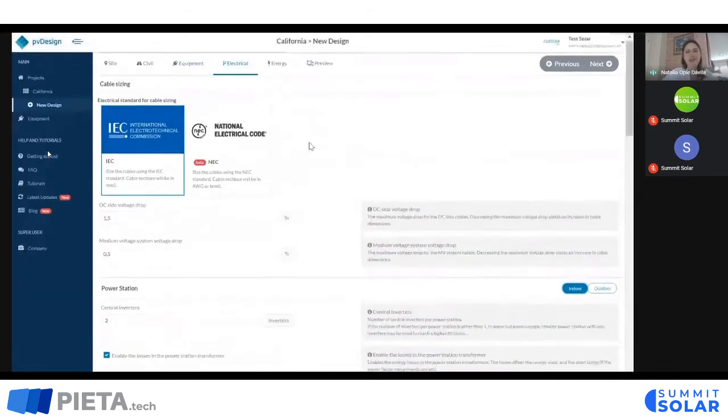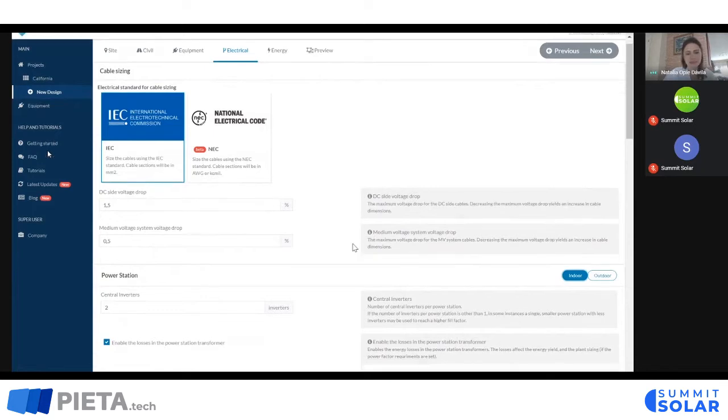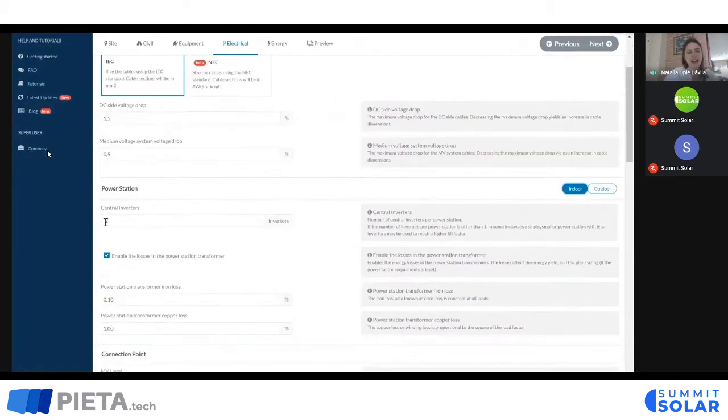Next, let's go and choose our electrical configuration. First, we will choose between the 2 cabling sizes and standards we offer, that are IEC and NEC, and we will set the voltage drop for the DC side and MV system. Next, we will quickly establish the size of the power station, how many central inverters, in this case, each power station holds.